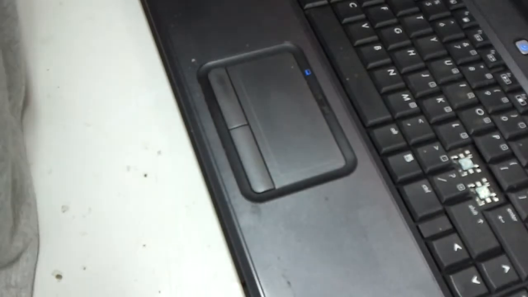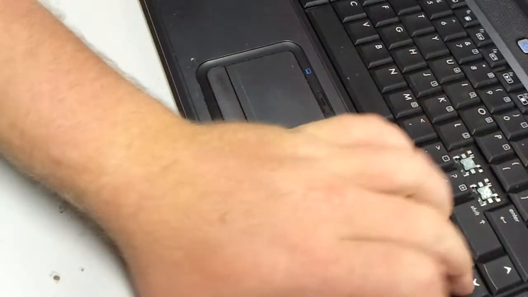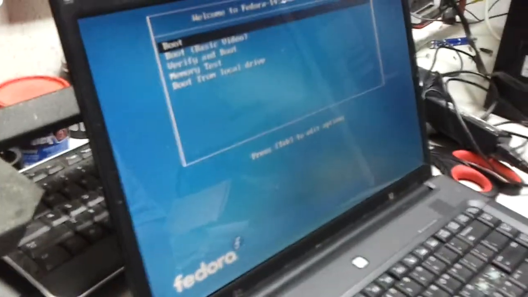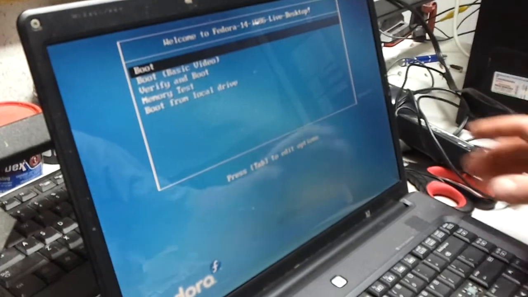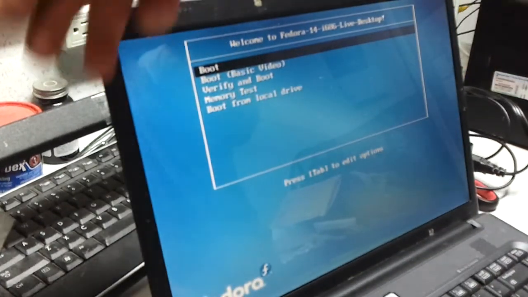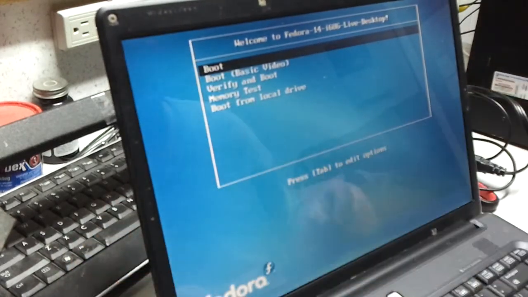I don't want to boot the Fedora yet. They want no automatic boot. That's a good thing. Okie dokie.